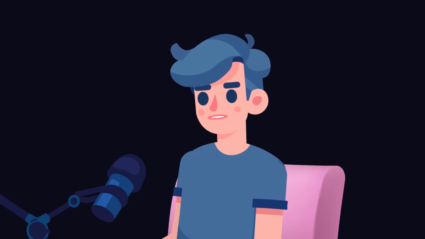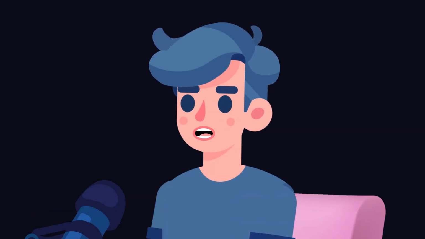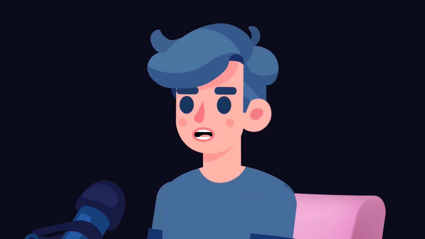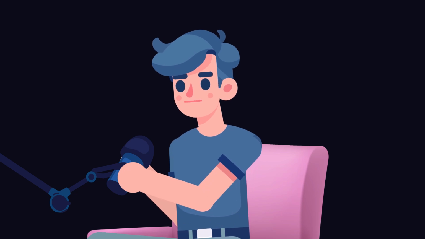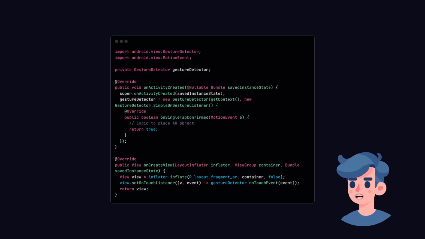Let's proceed to create a 3D model. Use a tool like Blender or Tinkercad to design a festival-related object and export it in .gltf or .fbx format. You'll need to put the model file in the res/raw directory. Now, we need a way to place that model in the real world when users tap on the screen. Implement a gesture listener using GestureDetector to convert user taps into AR anchors.